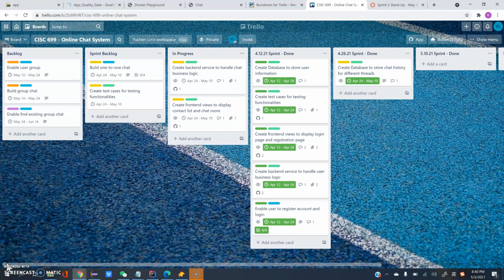Basically my Sprint 2 includes three parts. First, I'm designing a database to store chat history for different threads. Second, I create a front-end view to display the contact list and the chat room. And the third one is I created the back-end service to handle the chat business logic. So far I have already finished the database part and partially finished the front-end part, and have this search user logic done, but these two parts are still in progress.